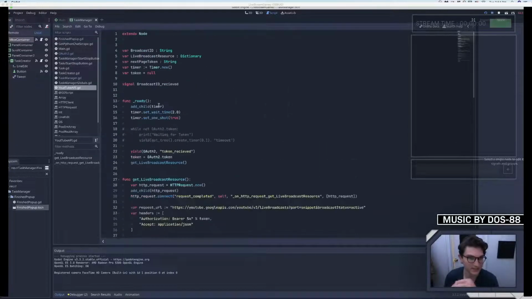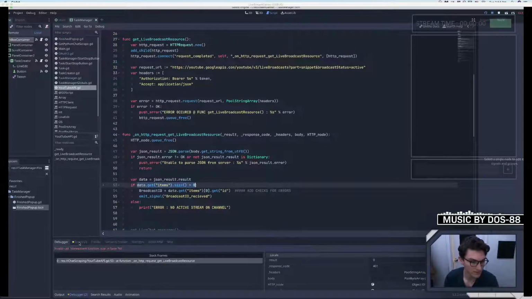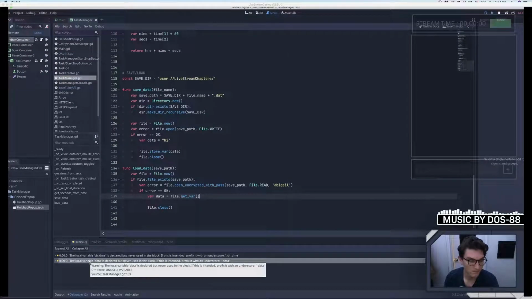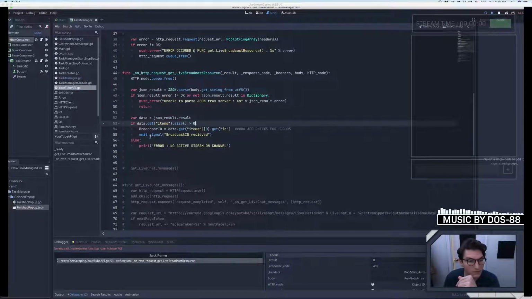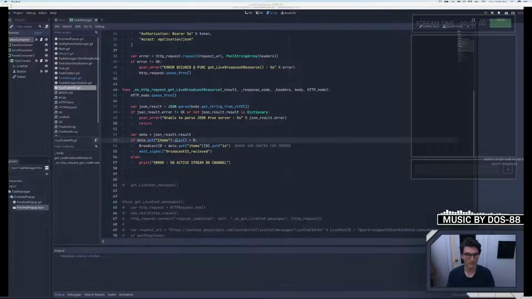what this was not supposed to be on the agenda today. I have no idea why this isn't working. This was working beautifully before. Get live broadcast resource. Non-existent function size and base now. That's fine. Variable data. That's also fine. Non-existent function size and base now. Data.get item.size. Let's try this one more time.